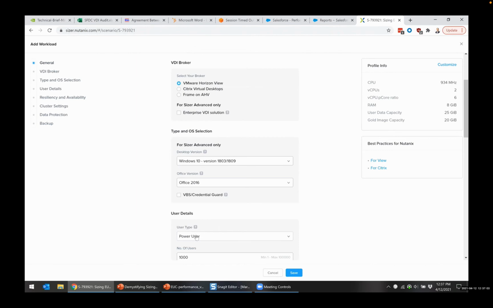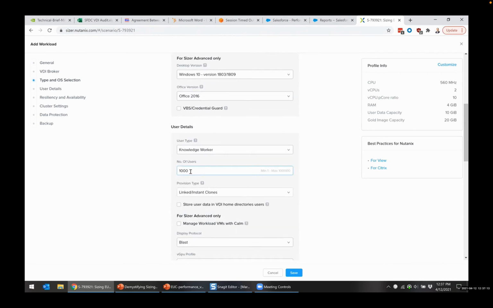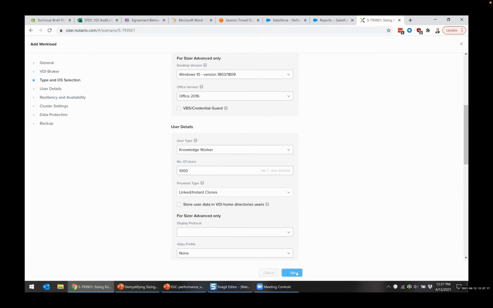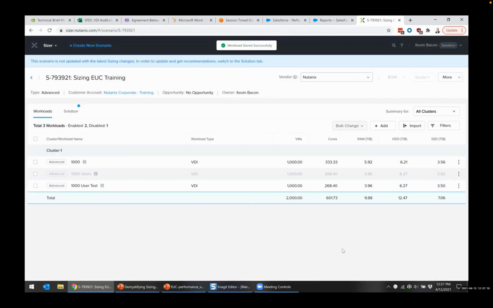Let's do the knowledge worker. So this is 10 to 2, right? So that should be 5 users per core. Okay, and we've got 1,000 users, right? So 1,000 divided by 5, that's 200 cores, right? So we go into here and we look at it, 1,000 user test, 200, right? Wrong, 268.4.